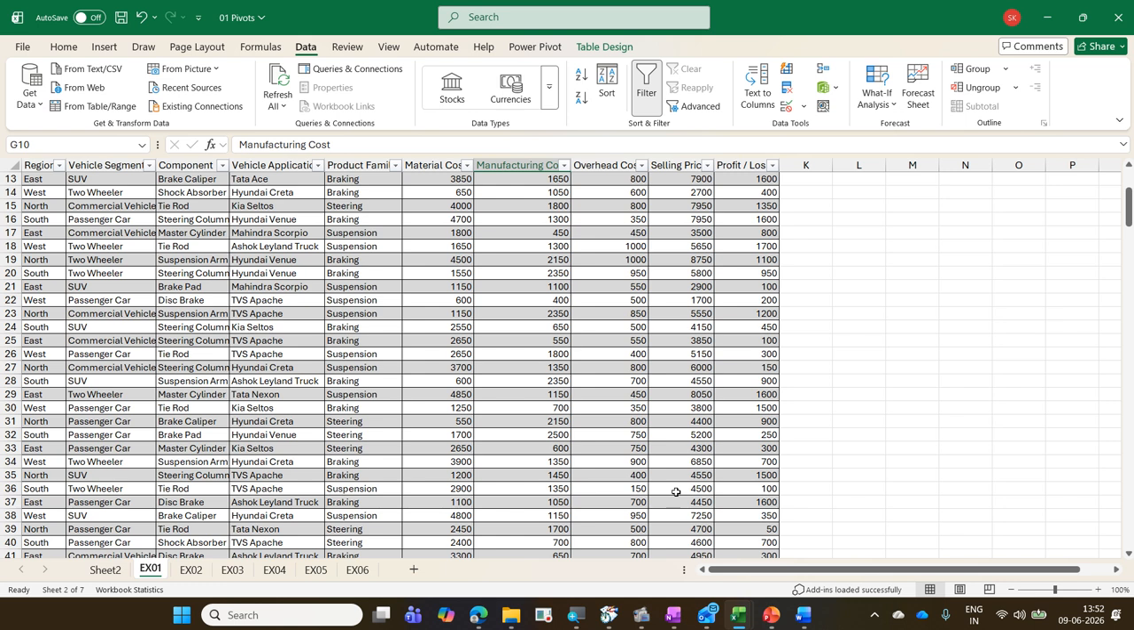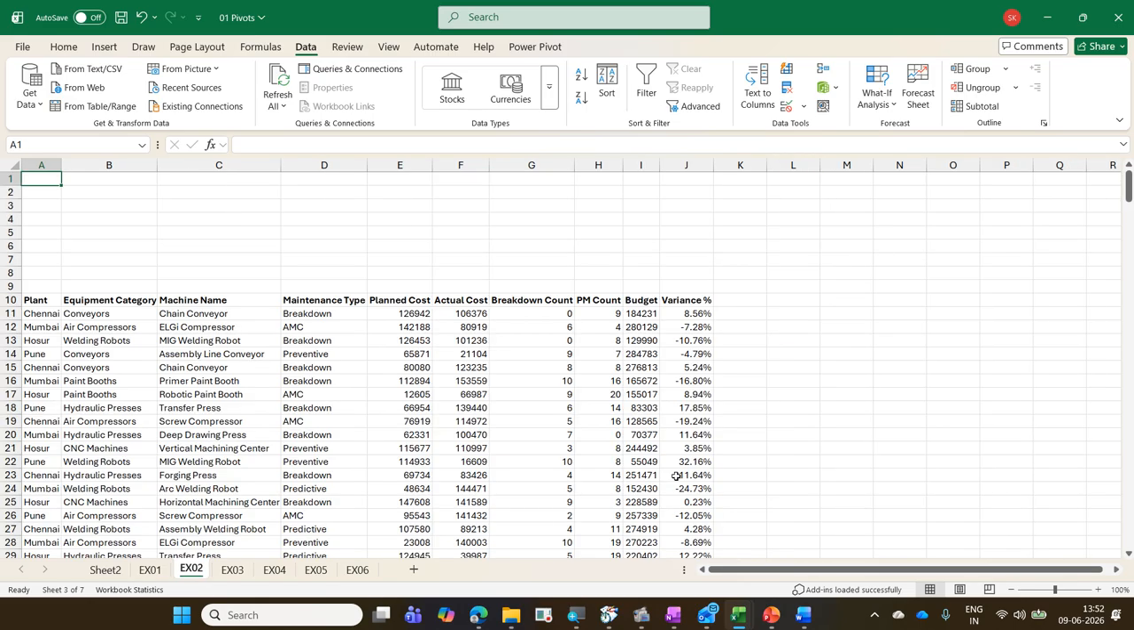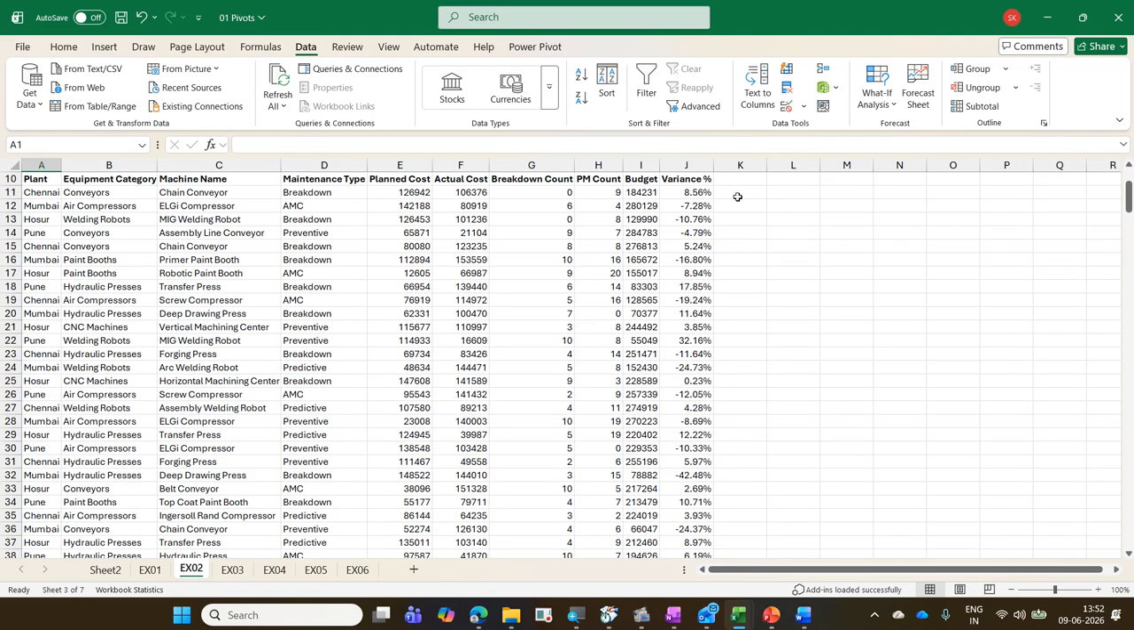ஒரு சின்ன formula ஏதும். For example, material cost plus manufacturing cost. I want a formula here. இந்த ரெண்டு காலத்தையும் plus பண்ணி நான் ஒரு formula எழுதணும்னு நினைக்கிறேன். Usually what we will do is, in a normal table, we'll write the formula in the first cell and we'll copy the formula on the bottom. கரெக்டா? ஒரு ஃபார்முலா எழுதி அந்த ஃபார்முலாவை கீழே காப்பி பண்ணுவோம். காப்பி, டபுள் கிளிக், டிராக், காப்பி, பேஸ்ட்.